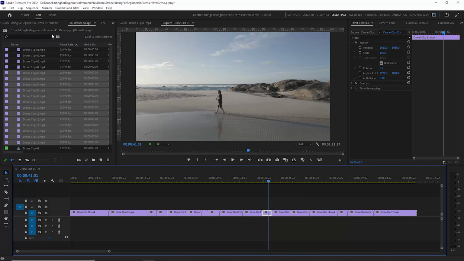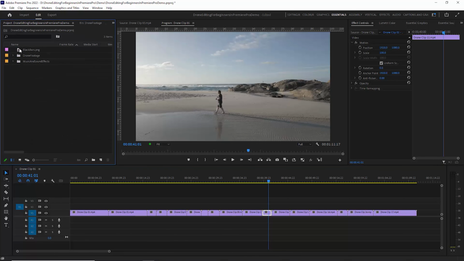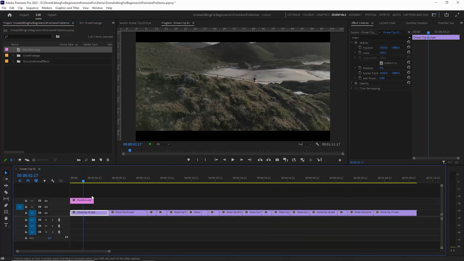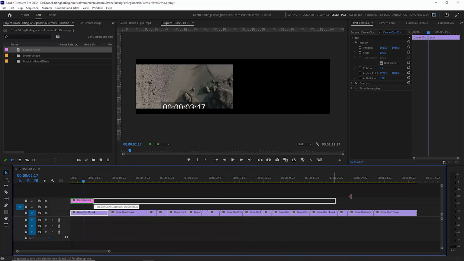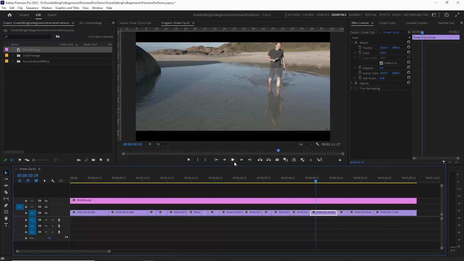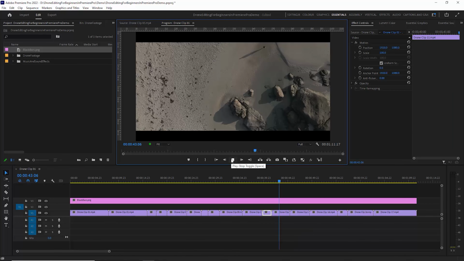So if we come back to the main project here, I've got this blackbars.png file. If I drag this on top of the footage here, notice now that we've got these black bars at the top and the bottom. I'm just going to drag this image file so it covers all of the video clips. And now you can see as we play this back, it looks more like a movie. You could also change the sequence settings so you don't have to add this image file to get the black bars, but for this video, let's keep things simple.